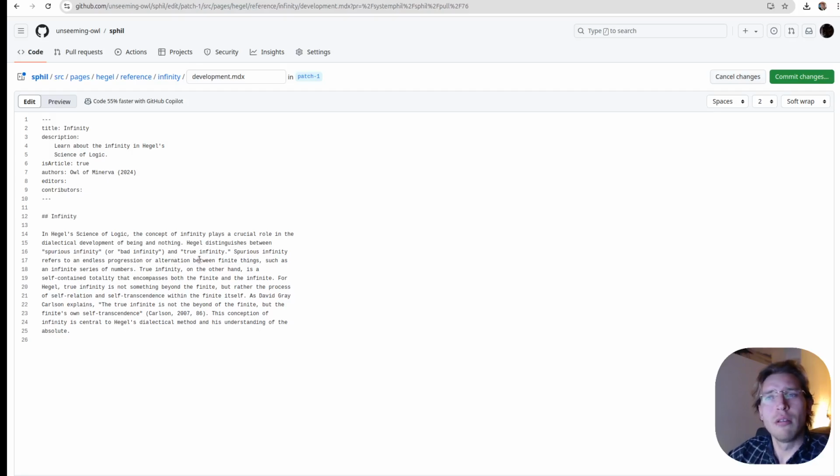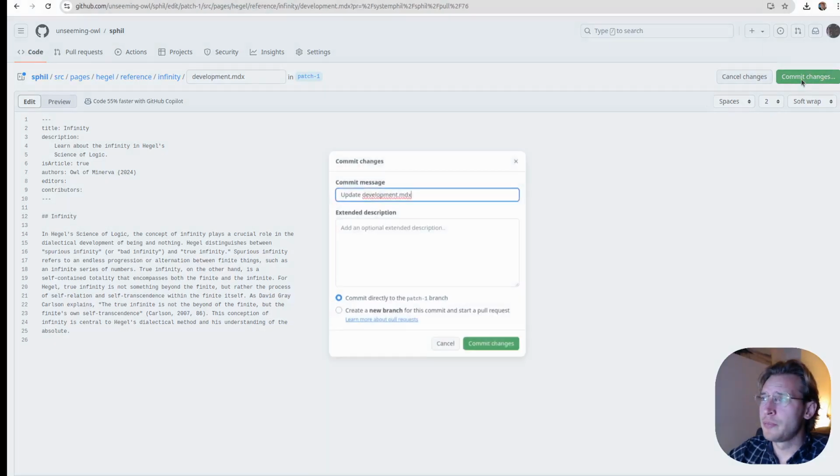Right, so we've added the metadata, it's looking like this, and then a title. This has to be 2 hashes instead of 1, because if it's just 1, it won't appear because of the way the website builder renders things. All right, so we've added metadata, we've added a little title there. Let's now commit the changes.